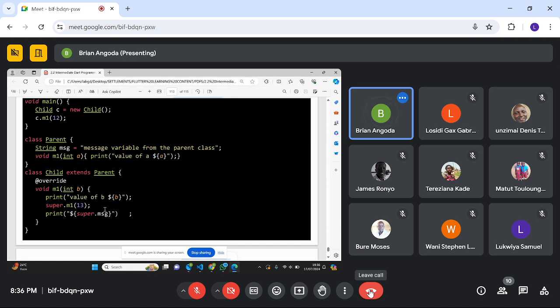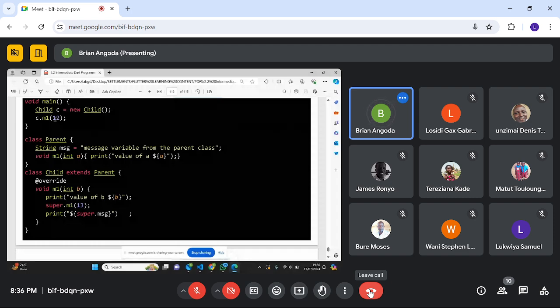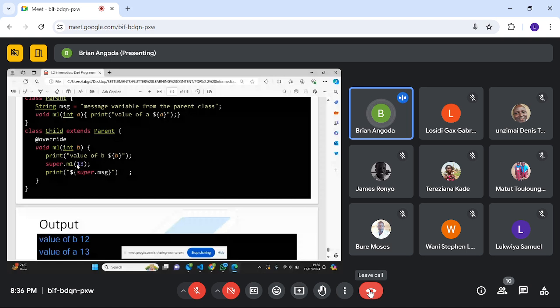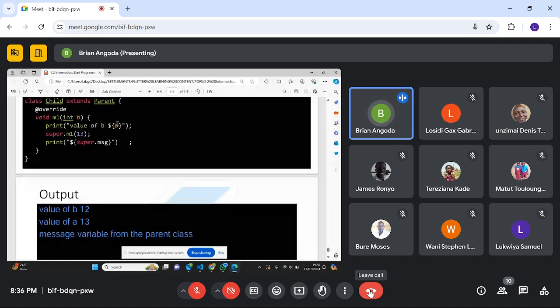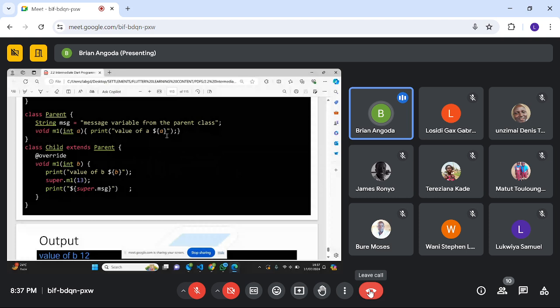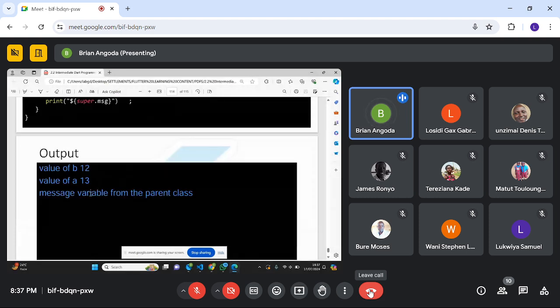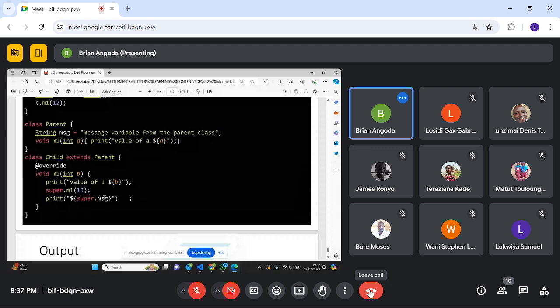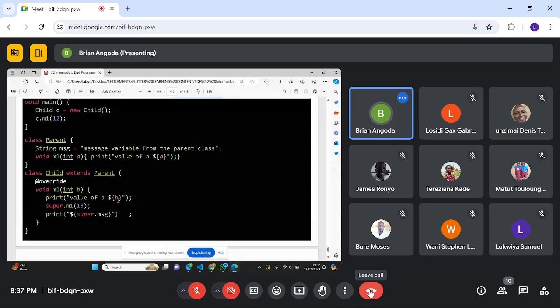If we create an object and then pass our value to this object, this is an argument. We pass an argument to this method. What do we see? It will print: value of b is 12, this statement over here. Value of a is 13. Remember, this line calls this method. Then the message variable from the parent class, super.message, we're accessing this and we print it here. So that is how the super keyword is used in programming.